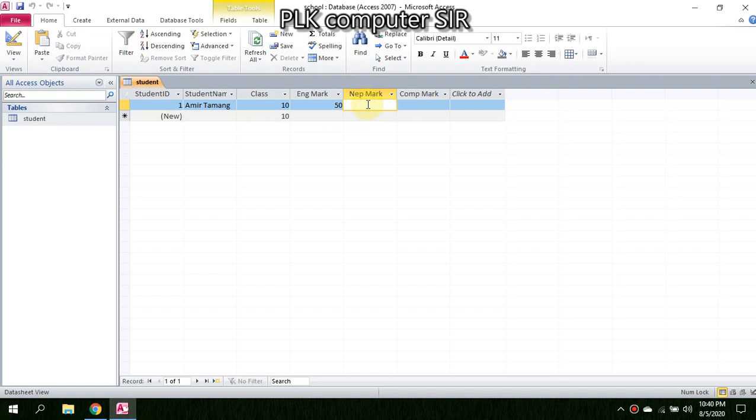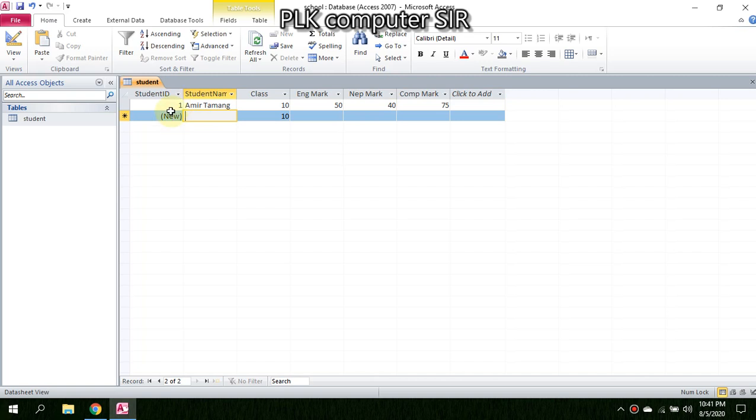Nepali marks, if I write 101, there is a warning message. The validation text gives the message: enter the marks between 0 to 100. So we can write 0. Similarly, suppose 75, okay, it is good. Let me write 40 here. In this way, if I write another name, this auto number will be automatically increased. Suppose the next name is Srishti KC. It comes automatically here, and the class default value comes.